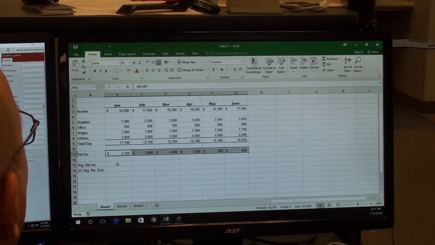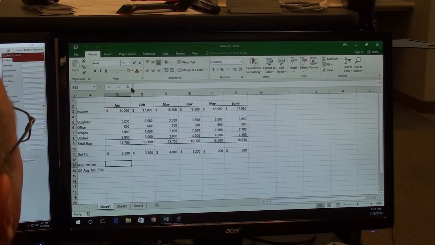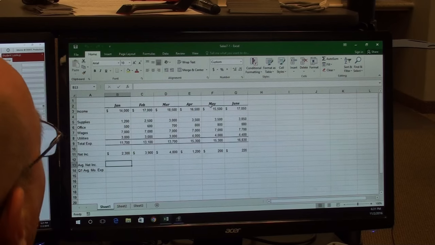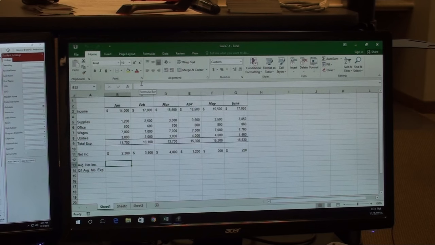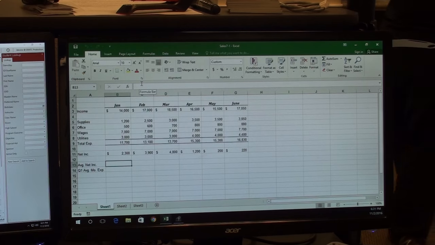So now go down and select cell B13. Oops, sorry. Up near your formula bar, you're going to see what looks like an F with a little X next to it, right next to the check mark. Okay, up in your formula bar, this is our formula bar right up here. That's a little F with the X right there. Yep. So we're going to click on that, and it's going to open up a dialog box for us.